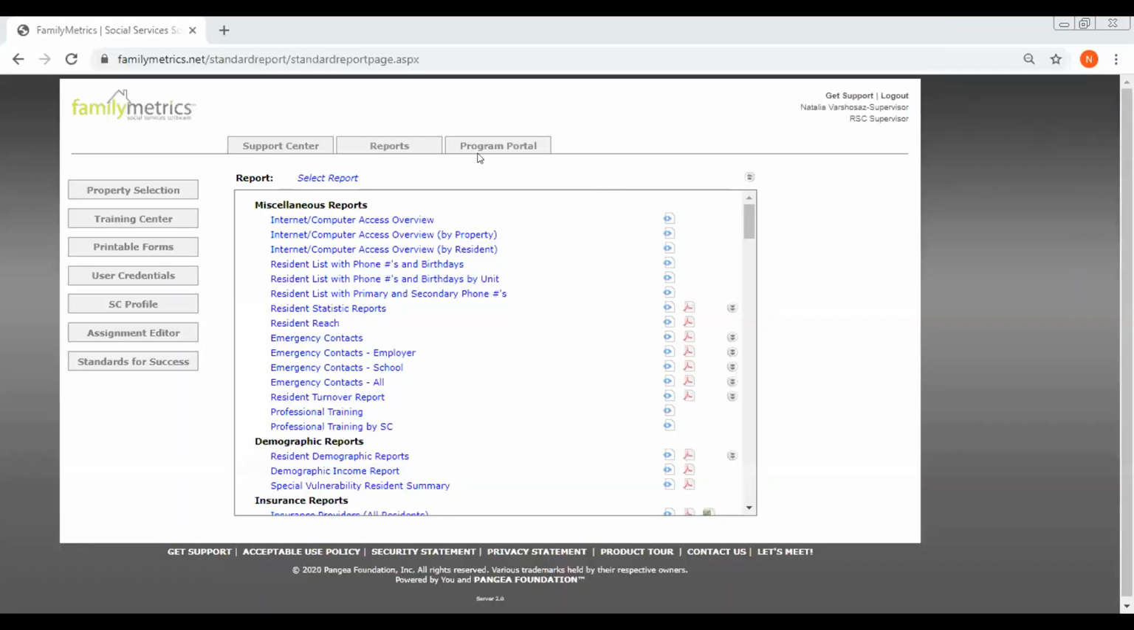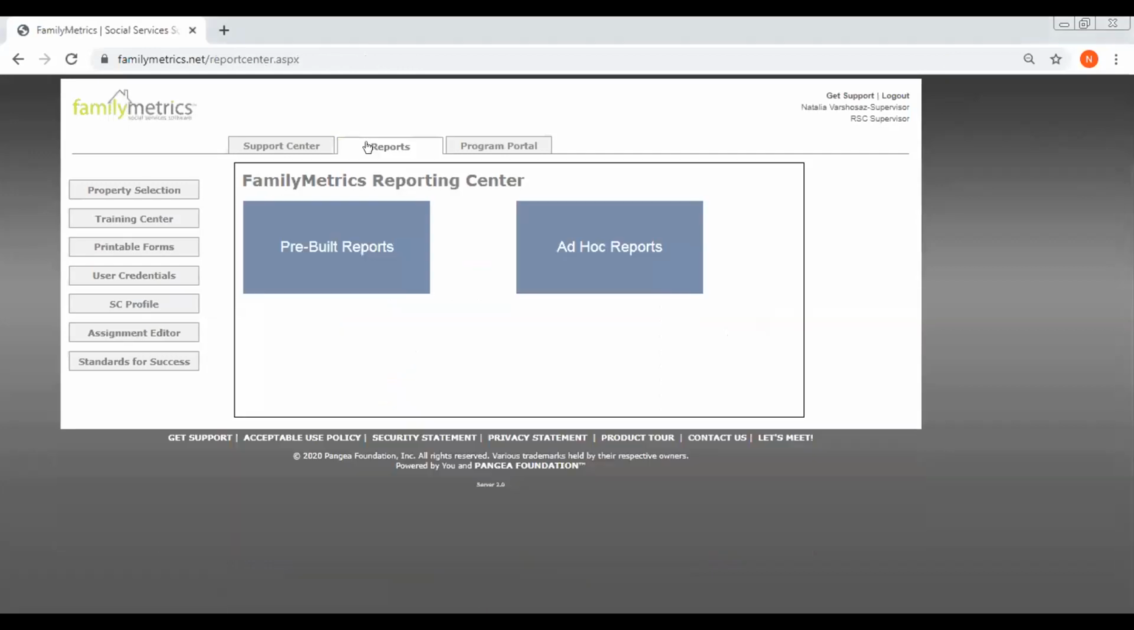Yes. Hi, everyone. I'm so glad that Natasha and Donna went first, because everything you saw that they have, Family Metrics has too. They're basically the same system, except that AASC is more geared towards senior properties. But Family Metrics has the same capabilities and most of the same tools.